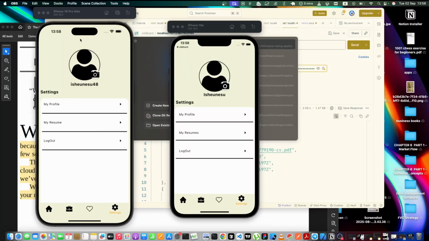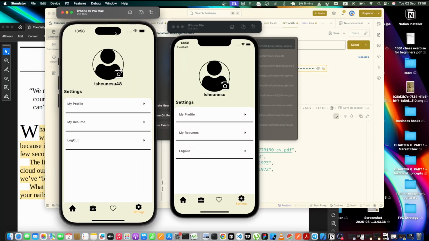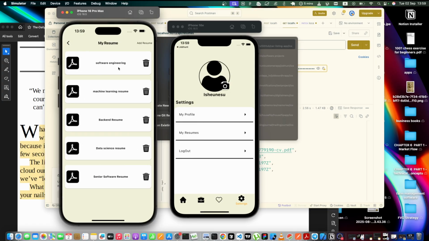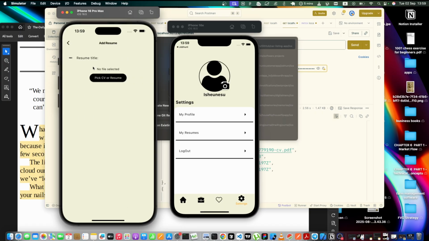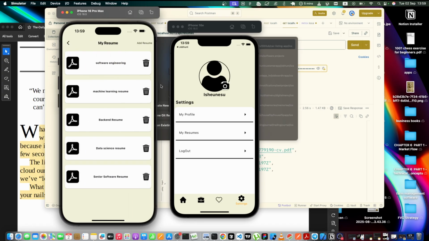So in this video, we are going to continue with our job board application using Flutter, Riverpod for state management, Express, and MongoDB for our backend. Right. So in this video now, we are going to be working on the resumes. We are going to retrieve the resume. We are going to implement the delete function where you can delete your resume. And you can also add another resume. You can pick it in the form of PDF and then upload it to our server.